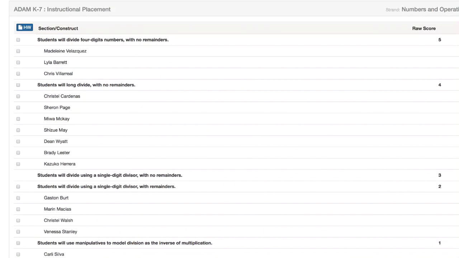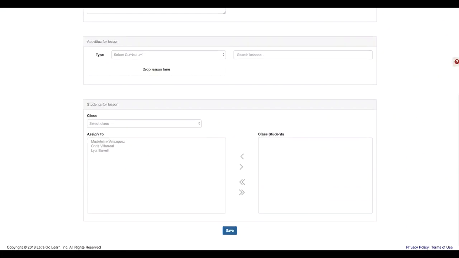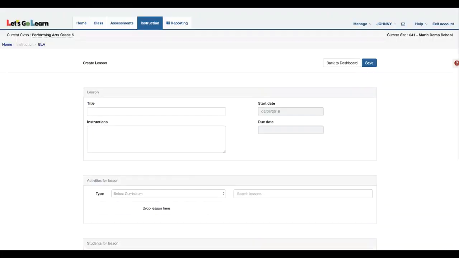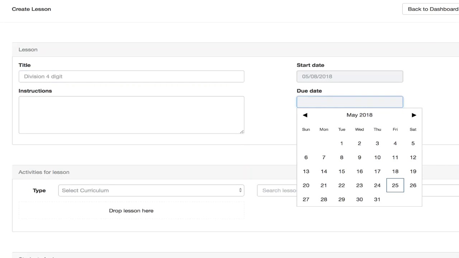Now let me show you how we can actually do an assignment for these students. So I'll click here and I say homework. Now it pushes those 3 students into this homework assignment right here. We see these 3 students, and I can go ahead and say division 4-digit, and I give it a due date.